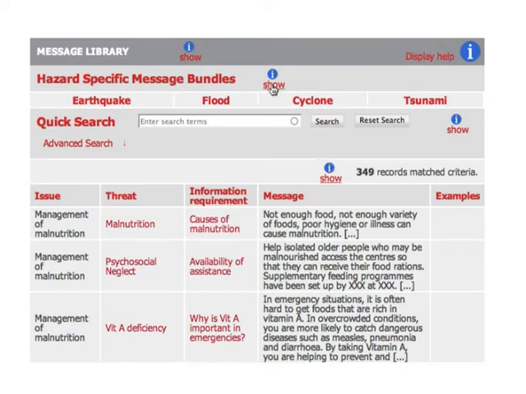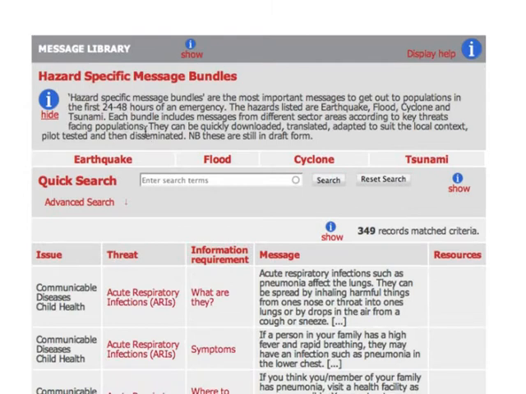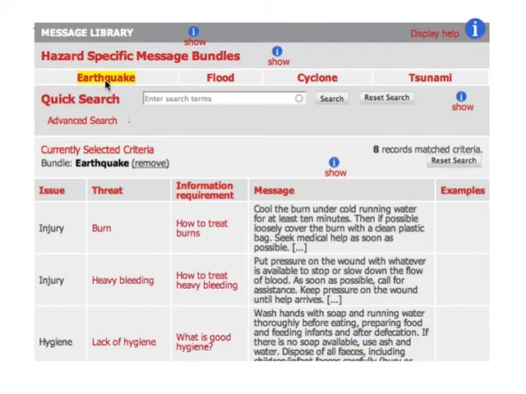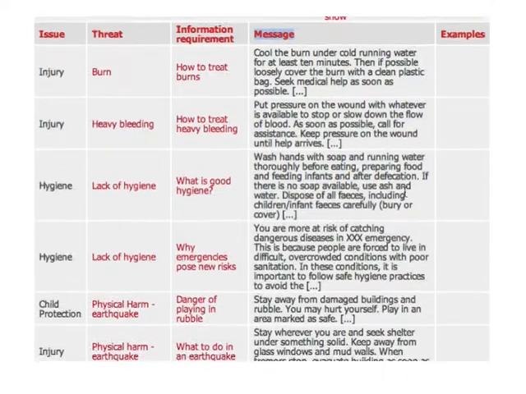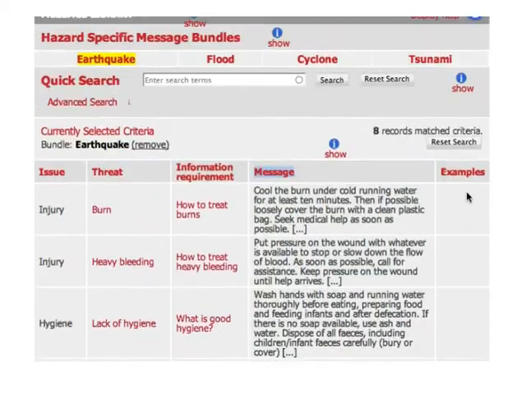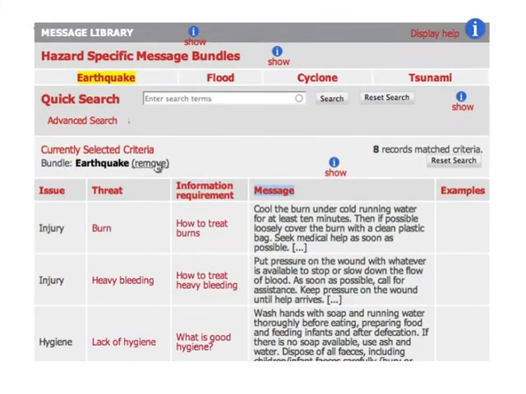At the top of the main page, there are hazard-specific message bundles. These are lists of threats that occur across all sectors in an earthquake, a cyclone, flood and tsunami, together with the corresponding messages. The aim of the bundles is to have a very quick and easy reference to risk mitigation messages in the first few days of an emergency breaking. They are still in draft form.